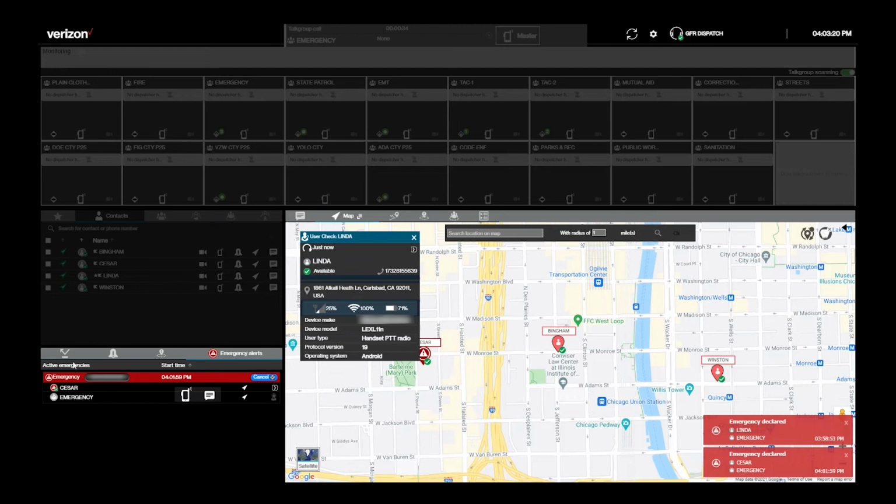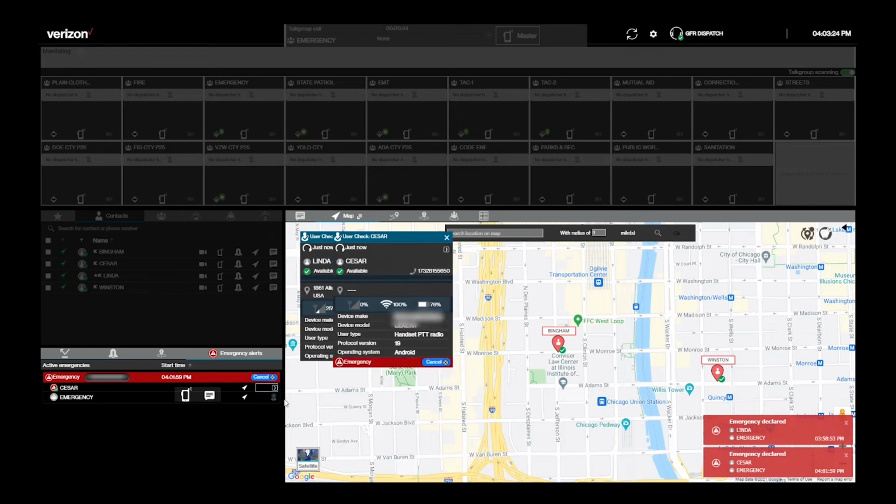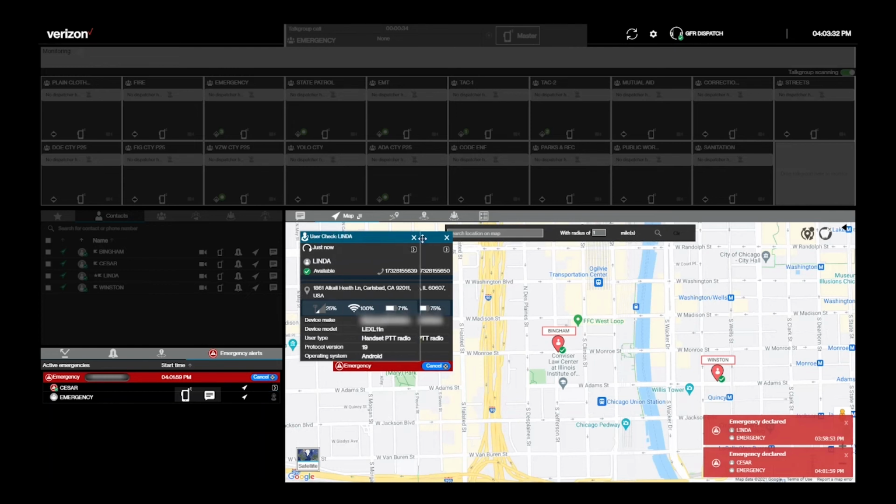With these remote supervision capabilities, a dispatcher can also initiate emergencies on behalf of someone else when warranted. For example, a user might have become unresponsive, and through a user check, the dispatcher sees that the person isn't where he or she is supposed to be.